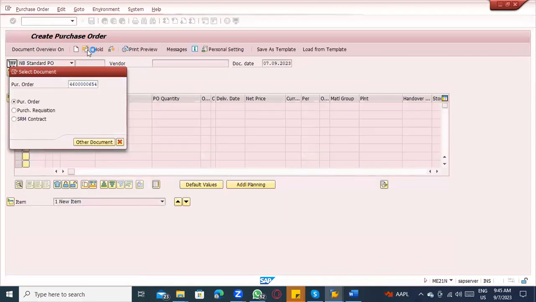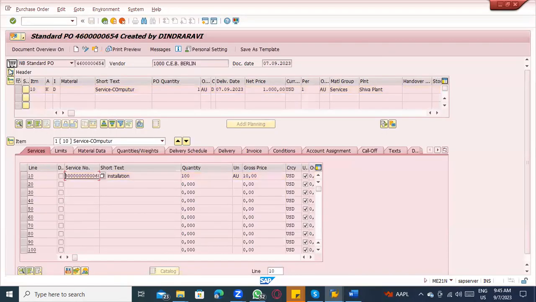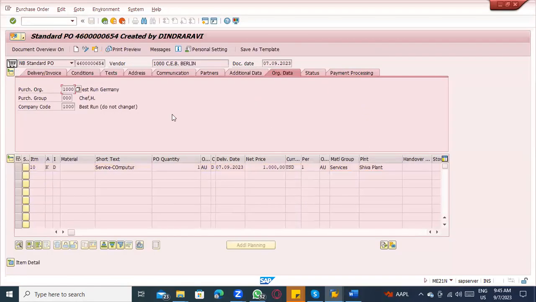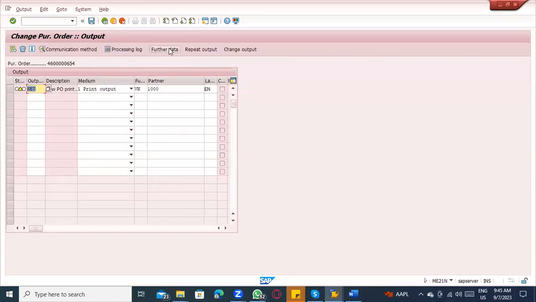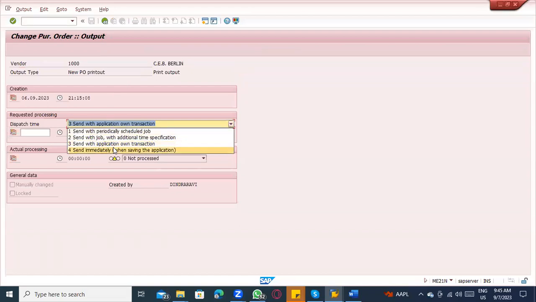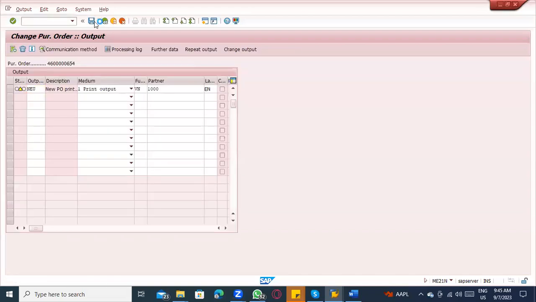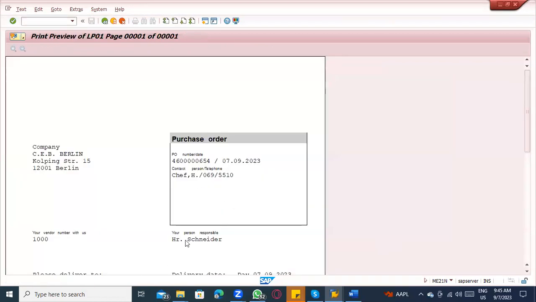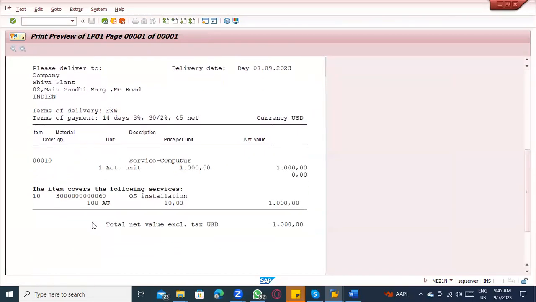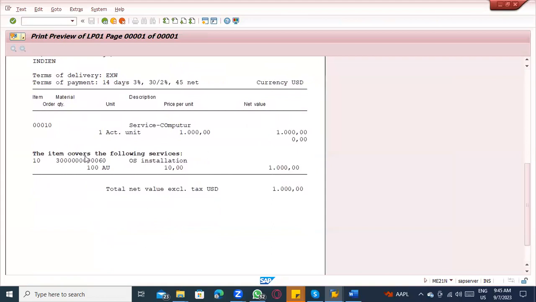So once the service PO is created, if you need to take the printout, you can take the printout. It's common, whatever it may be. Maybe if you want to process it or something, you can do that. You can see the print preview and all. You can see the services. The item covers the following services, that is OS installation. Clear?